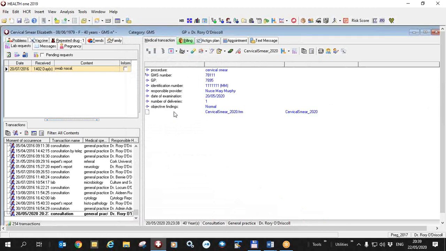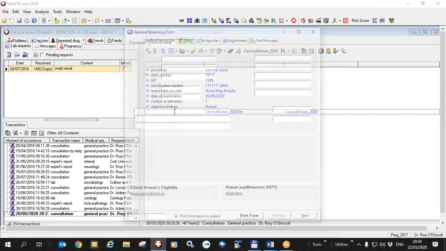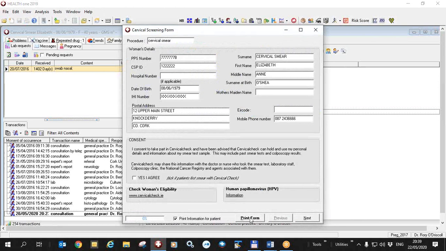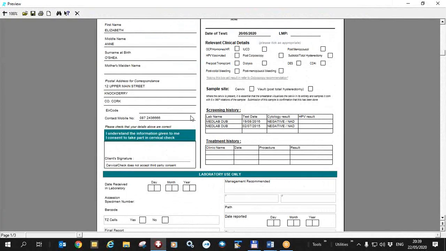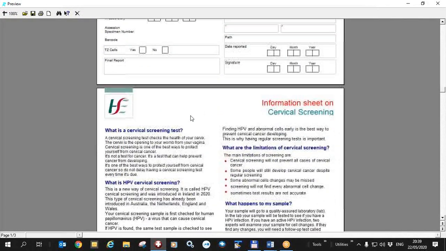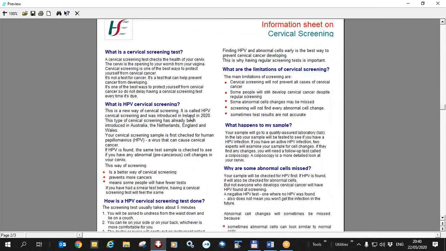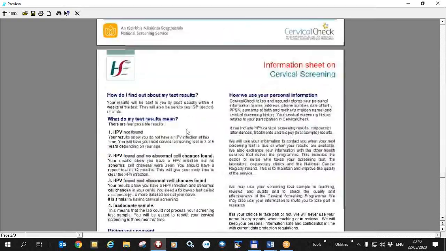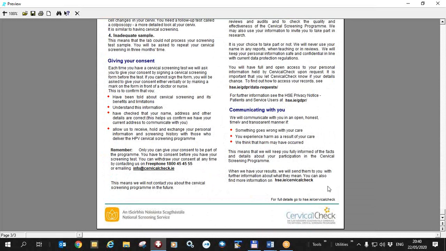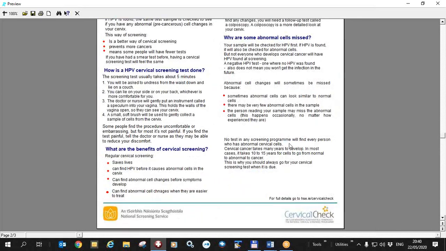I can double click on it again if I wish at any time, and physically click on this print the form, and that will print both the form and the patient information leaflet for me. And I can print that to a printer. That's the actual CervicalSmear form, and this is the information sheet for the patient. That's 2 pages of patient information, which should be given to every patient when you do a smear.